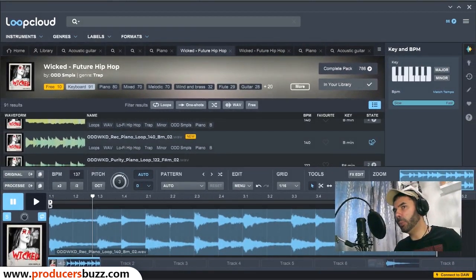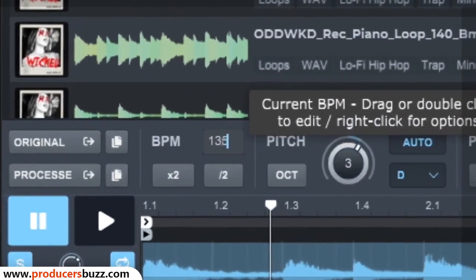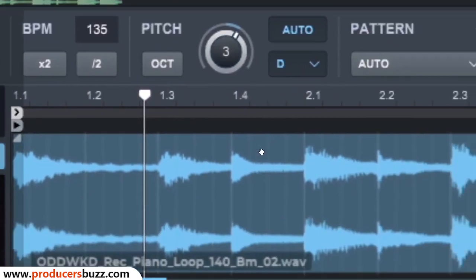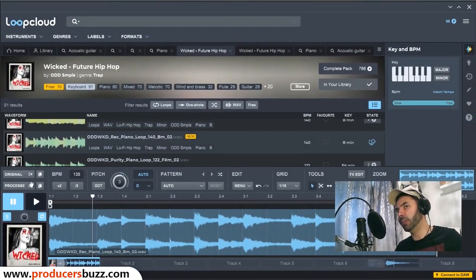Now you can change the loop on here to 135. The loop will slow down a bit. Now if you can't meet it, double click and just type it in. If you need points, you can do 135.5 if you need it. But we don't need points, so I'm just going to type in 135 and press enter. Just like that, the tempo is down to 135.